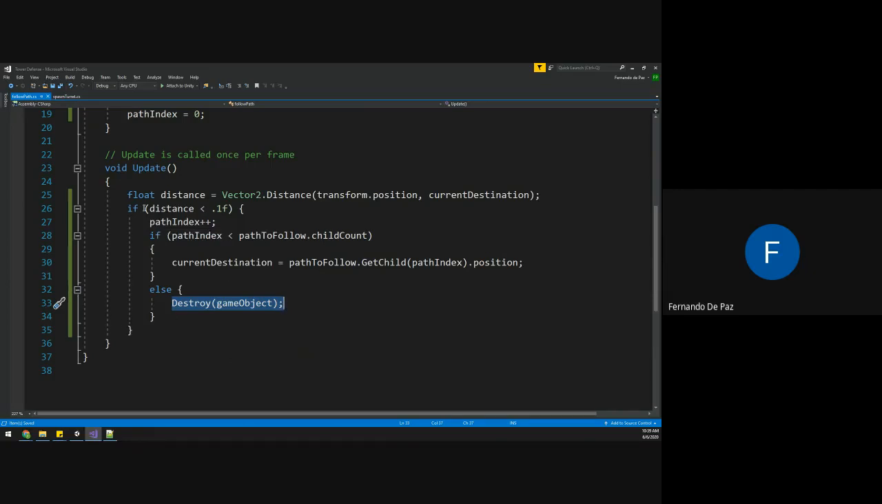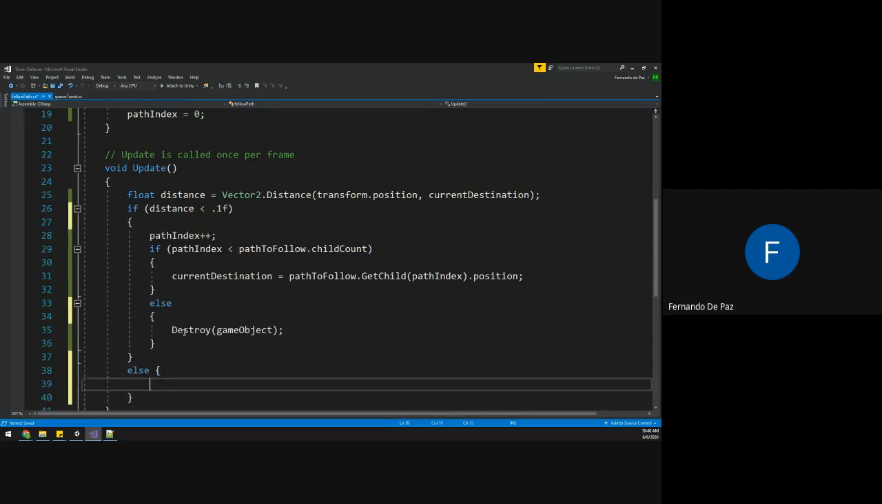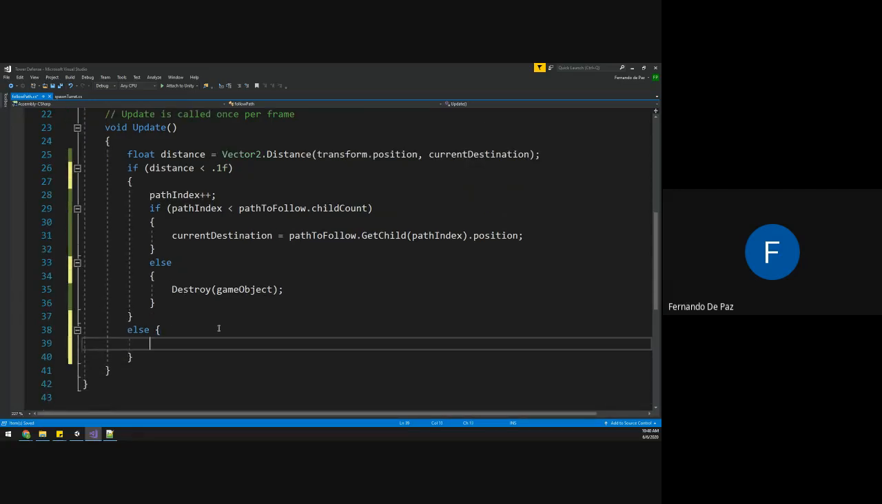And then finally, here, if our distance is less than 0.1, so we have to make an else. That means we're not close to that destination. So we need to go to that new destination. So we're going to say transform that position, and we're going to slowly move to that. This time, I'm not going to use lerp. That's linear interpolation. I'm just going to use a move towards. It's a little more linear.